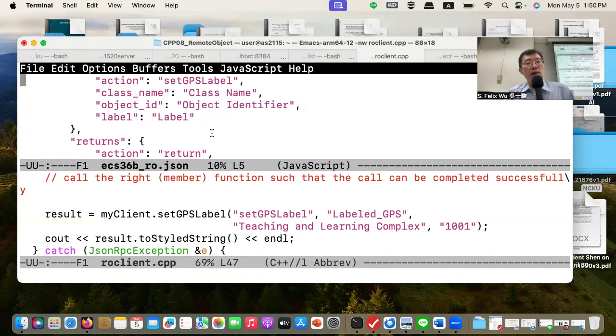What's the difference between the top 4 argument and the bottom 4 argument over here? What's the difference? The difference is about their order. Take a look at here. Action, class name, object ID first, and then label. And then over here is action, class name, label first, and then object ID. You see that? The order is different.